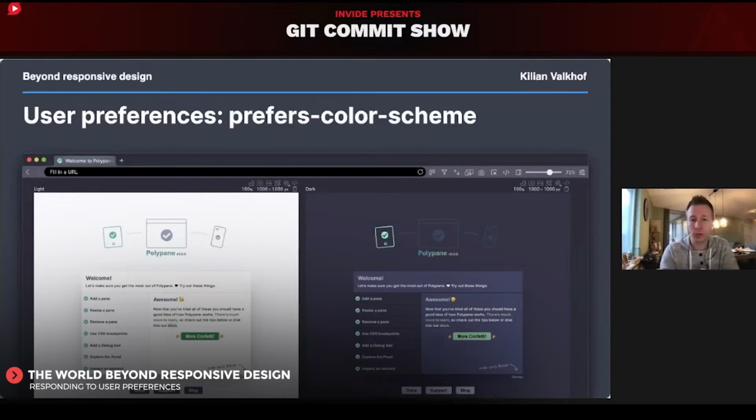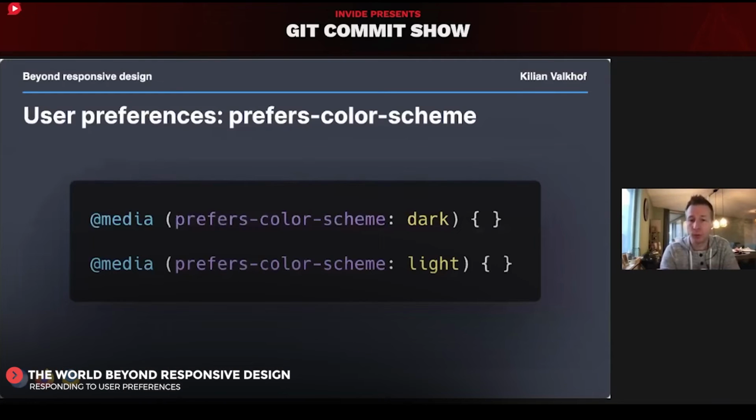With prefers color scheme, a user can indicate whether they prefer a light or a dark version of your website. They might prefer a dark version because it's easier on their eyes, or a light version because it usually has increased contrast. So both of these can be beneficial to your visitor, depending on their preferences. Using the prefers color scheme media feature, we can check for both dark and light.